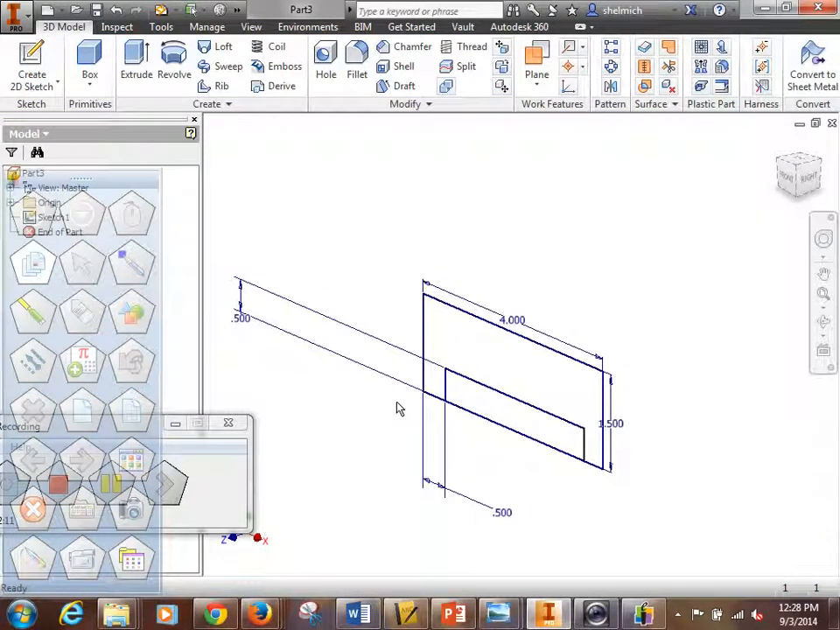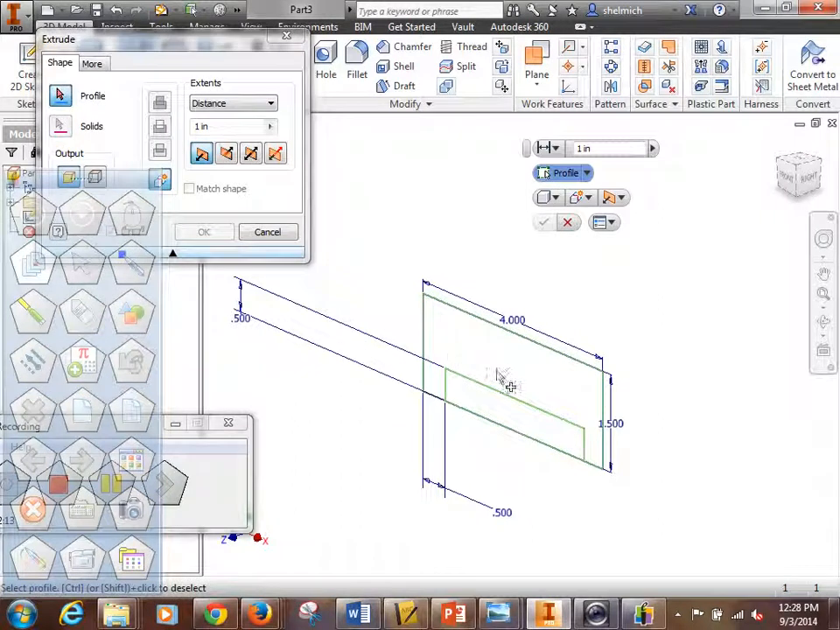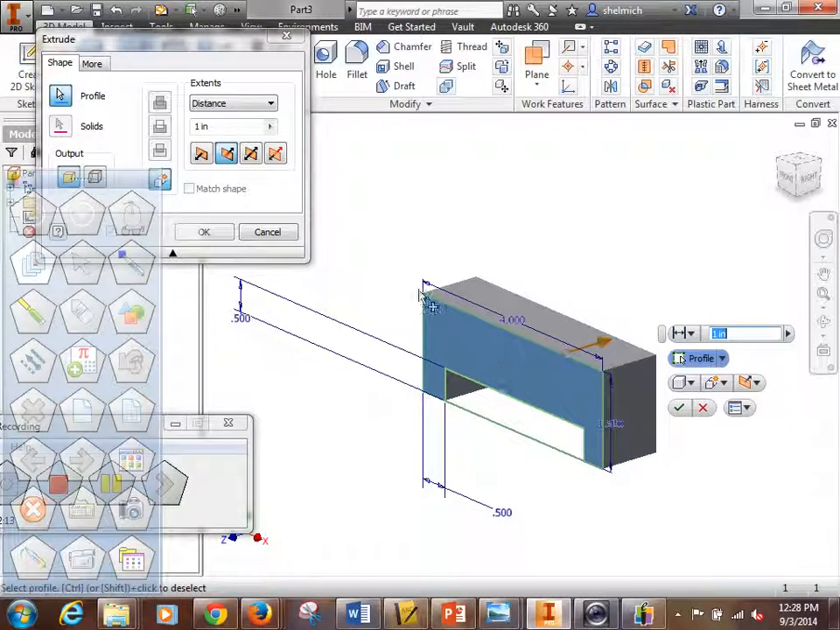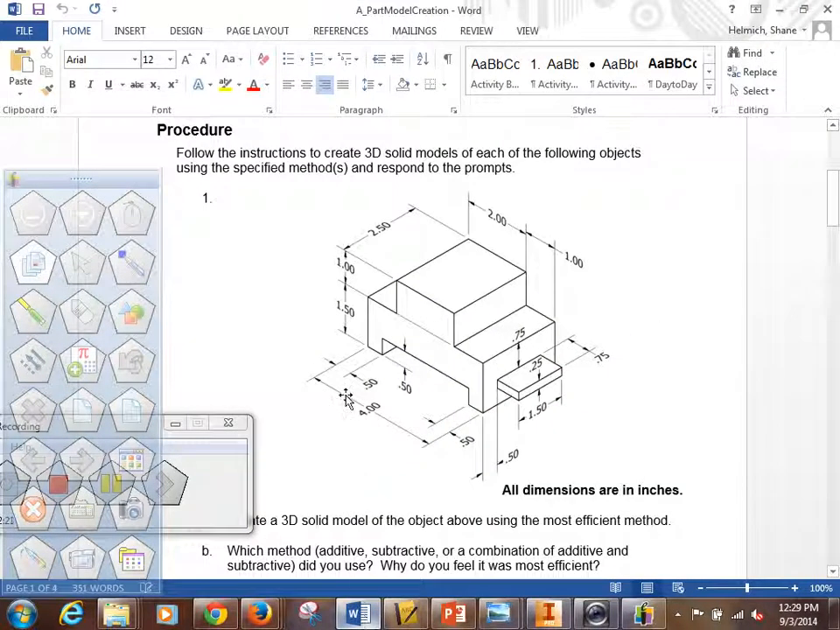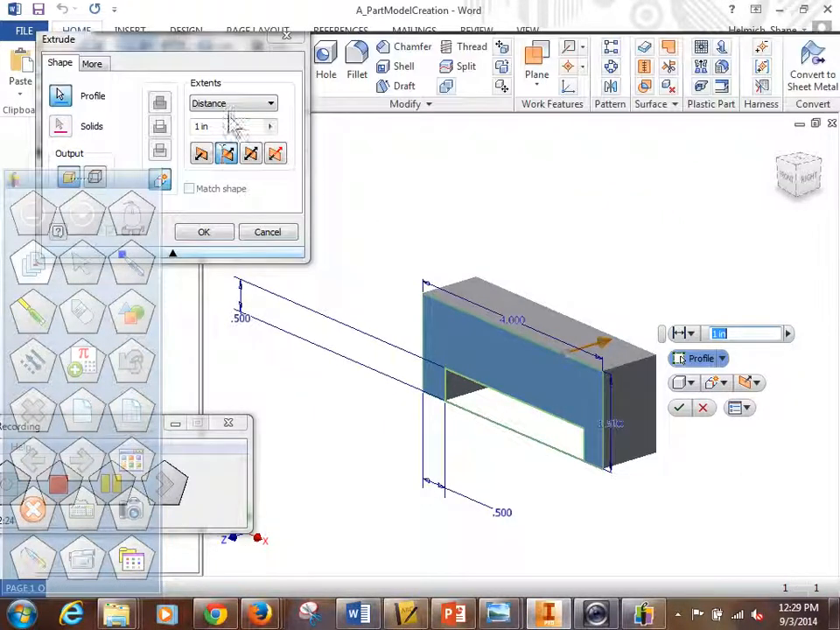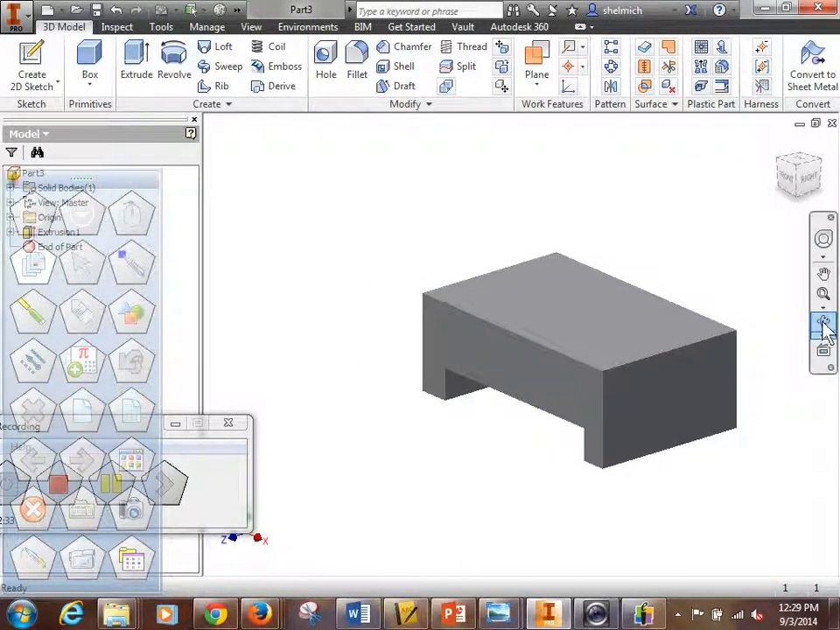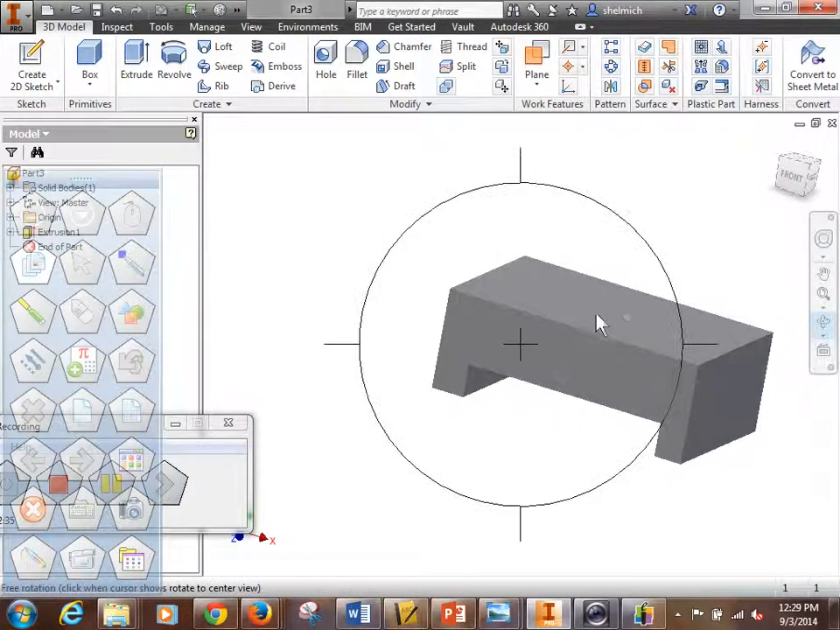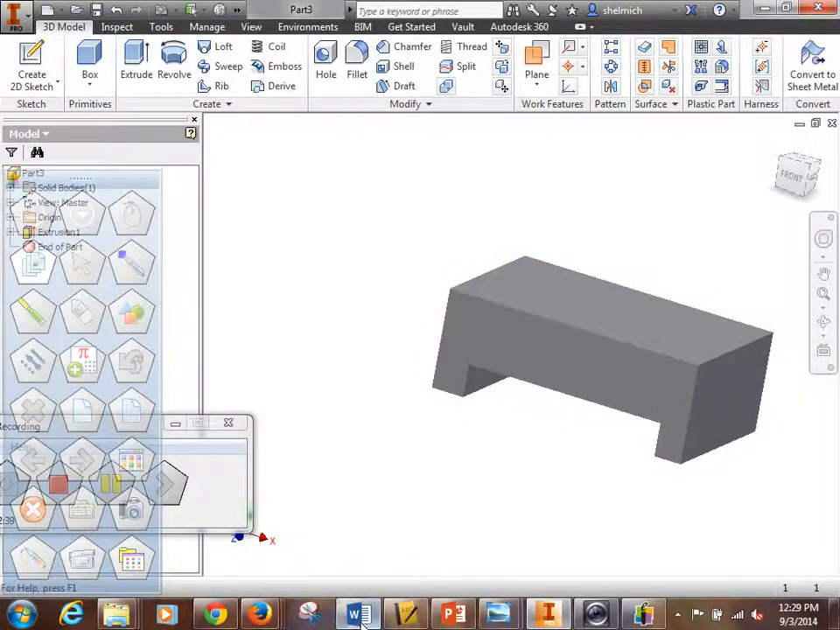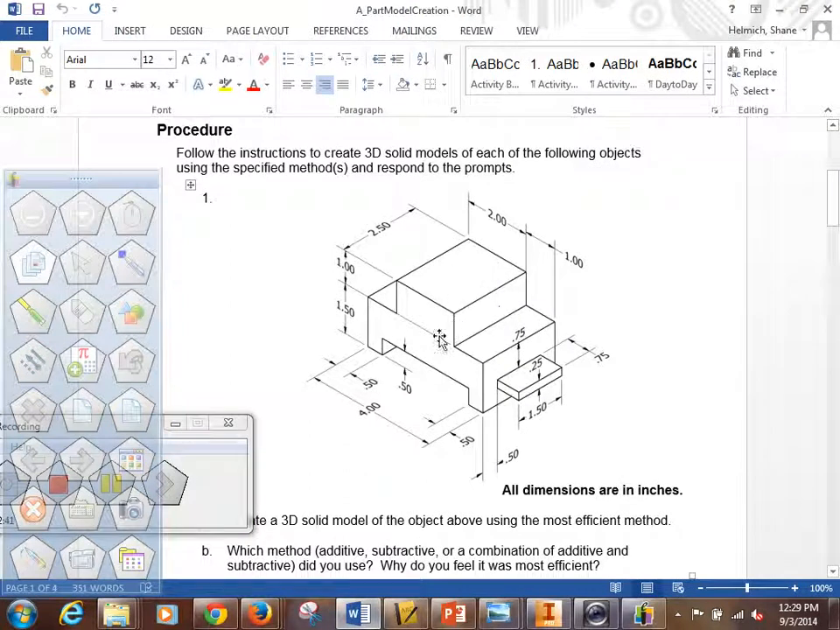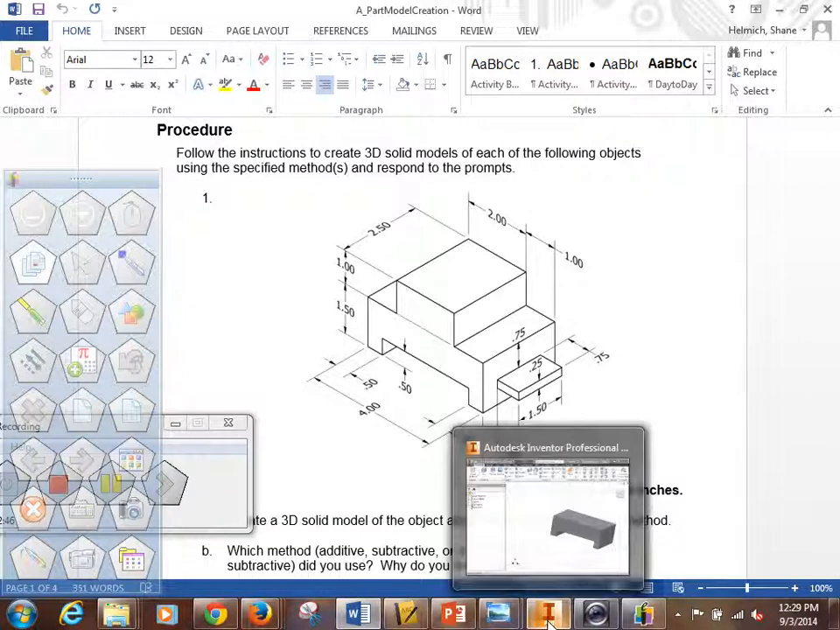Okay, and what we want to do now is we want to extrude this particular section in, and if you look at the design, see it's 2.5 inches in depth. Let's go see if we can do 2.5. 2.5 inches. Alright, let's take a look at it. So far so good. So now we need the top part, and it looks like that's 2 inches and the height's 1. 2 by 1.